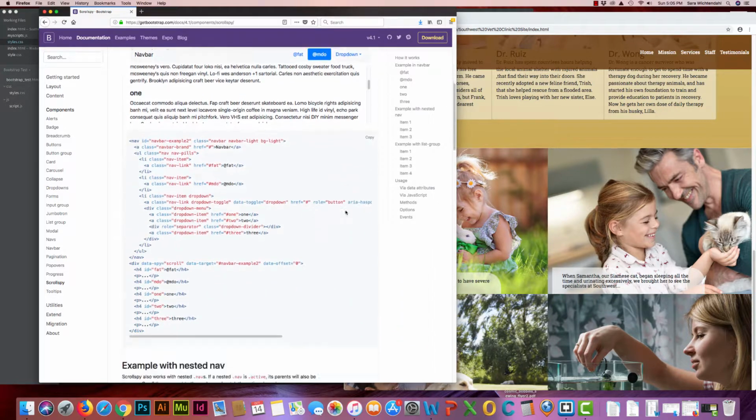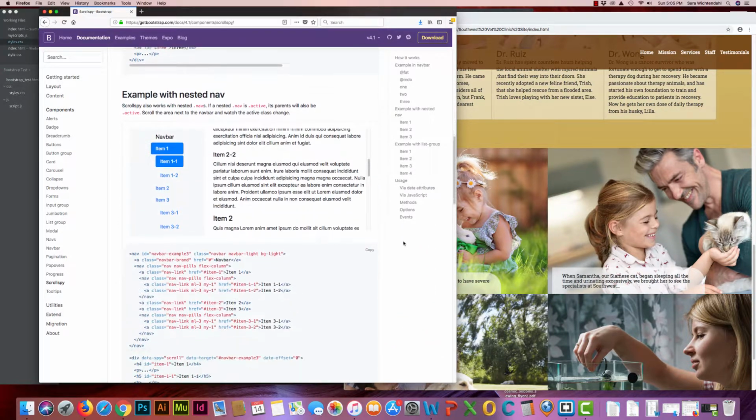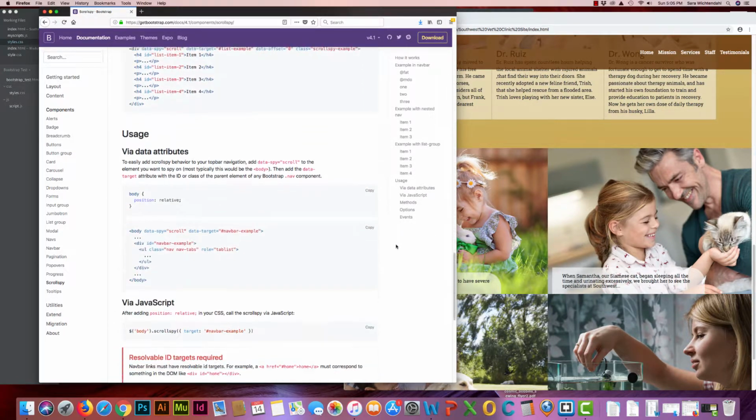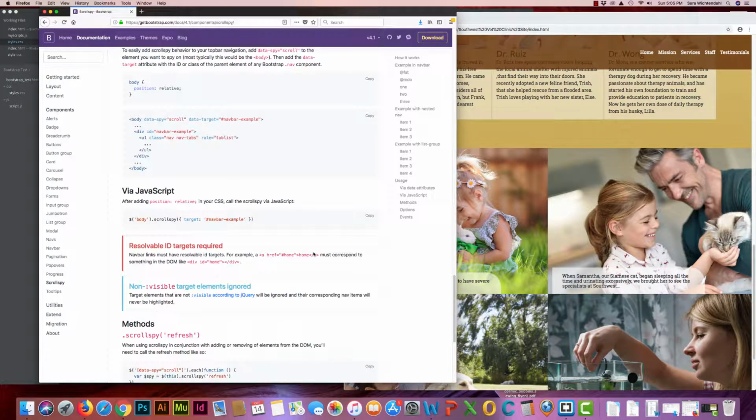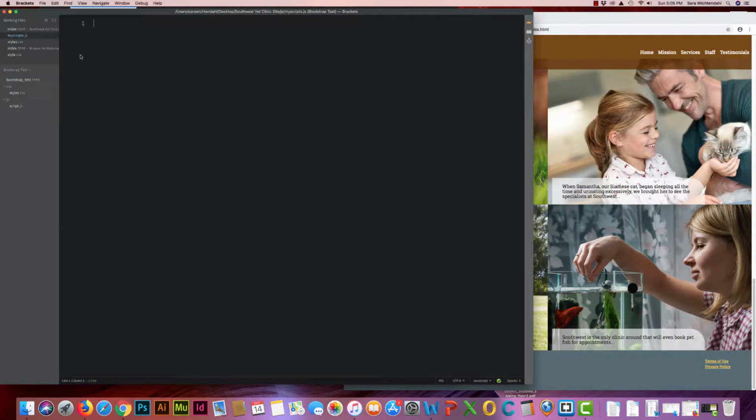So I'm going to scroll down here and find the JavaScript for it. And here's the via JavaScript. After adding position relative in your CSS, call the scroll spy via JavaScript. So I'm going to go ahead and just copy this little piece of JavaScript. I'm going to open up my script.js that's in our root folder, and I'm just going to paste that in.